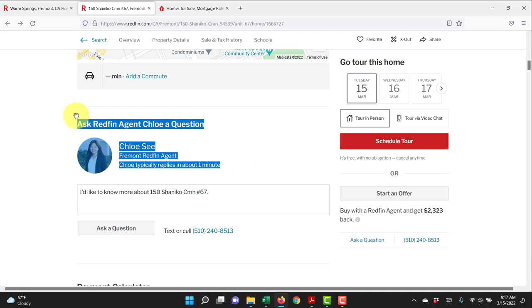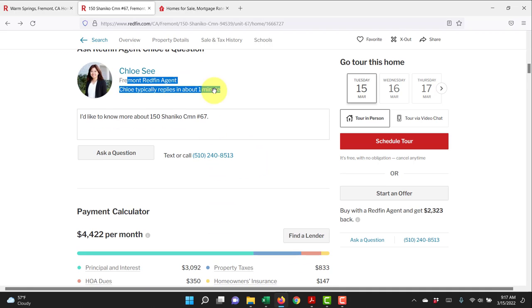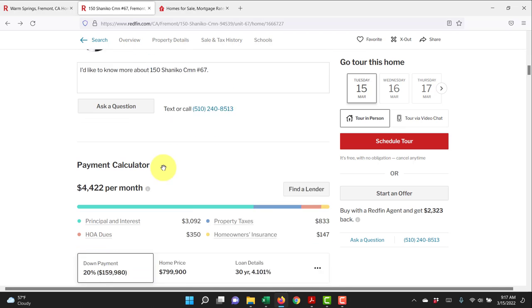Okay, so this is kind of a lead generation for Redfin. They want you to link up with Chloe, and she can represent you to buy this property. So this is kind of their business model, basically.